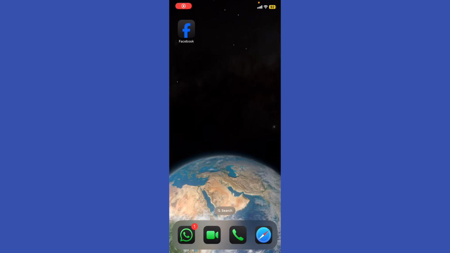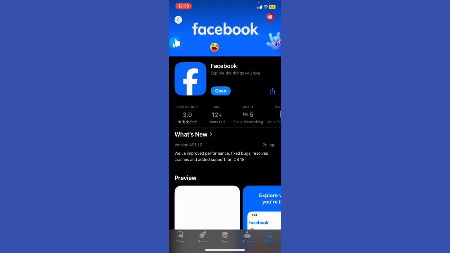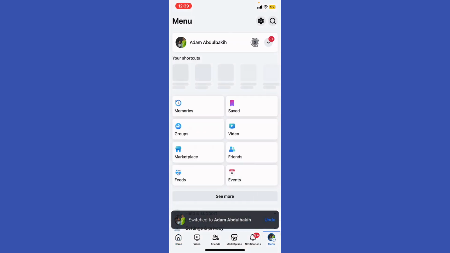How to hide and unhide mutual friends on Facebook. So first of all, go ahead to your App Store or Google Play. Make sure that you updated the app to the latest version. Open up Facebook. Now what you're going to do, click the menu at the bottom right.